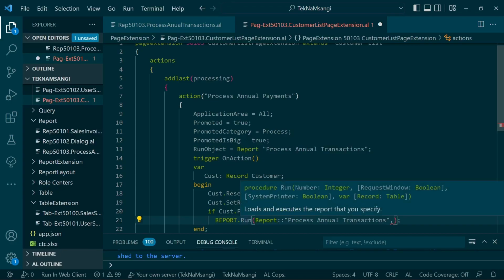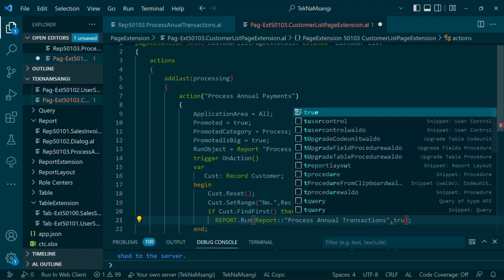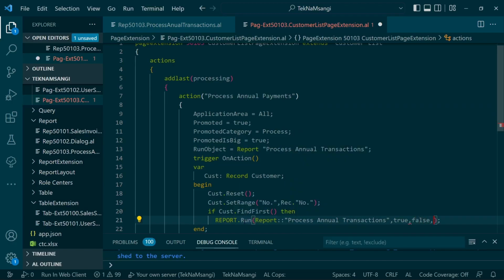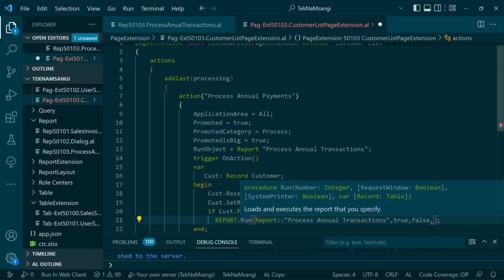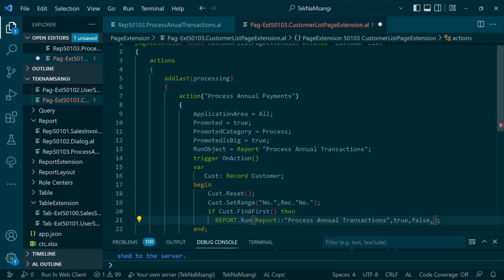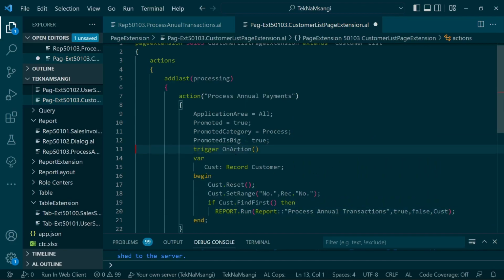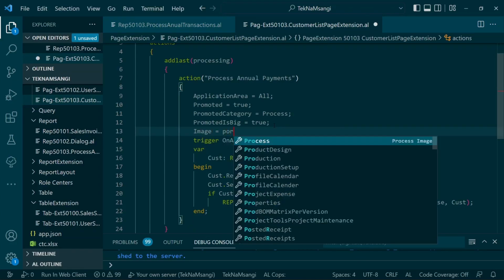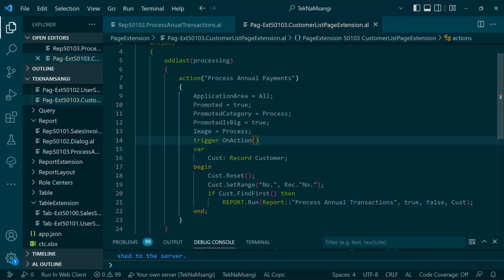The report.run has two methods. There is one from request window, we need it true, and then the second one is for system printer, false, don't automatically print, and then the third one is for the record, that is now the customer or the cust that we have just be able to specify, and we'll remove this run object automatically, and we can call the image to be process.